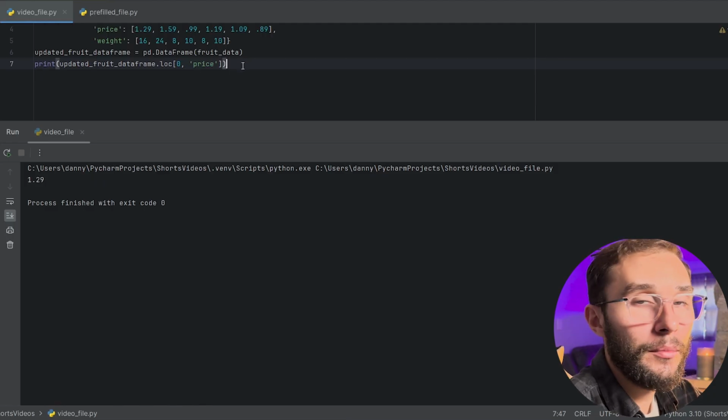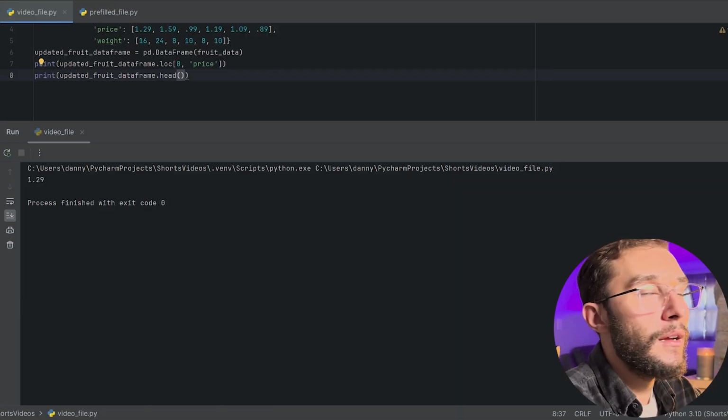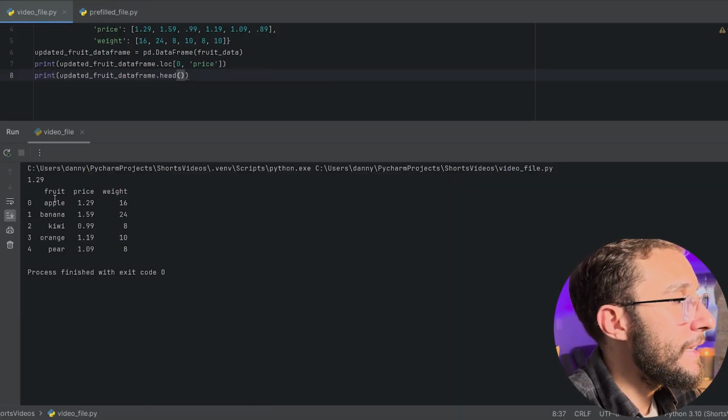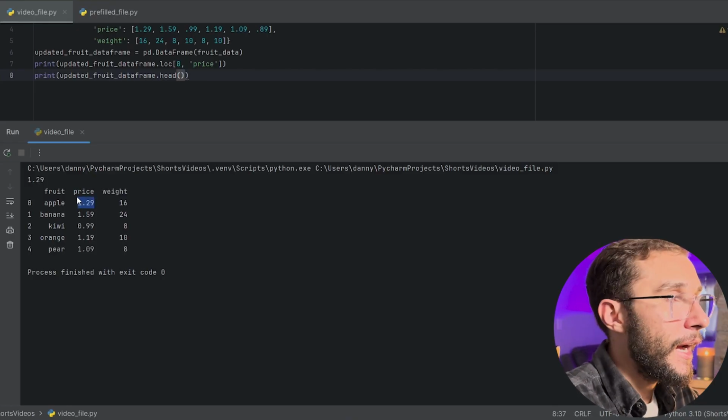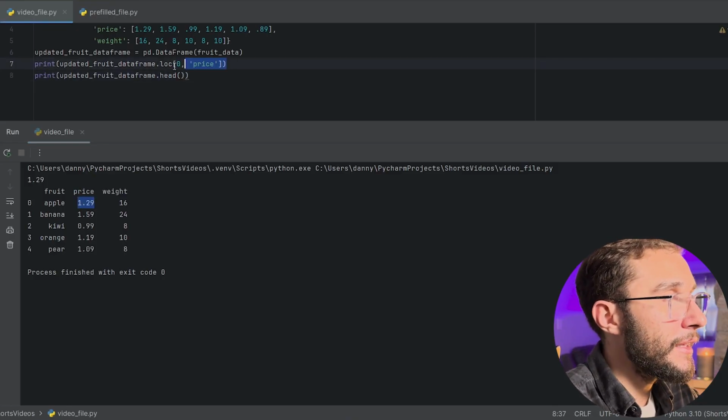And again, just to prove that, I can print the contents of my data frame, and indeed the first entry of the price column is $1.29, which is exactly what we got by using the .loc method right here.